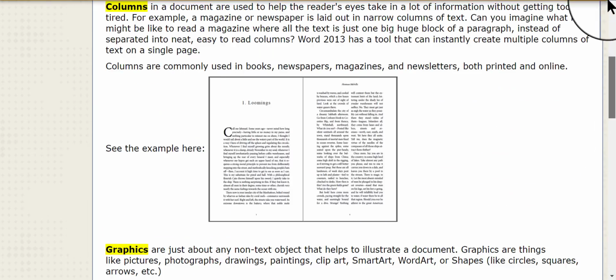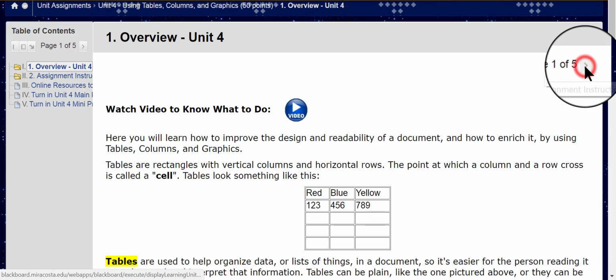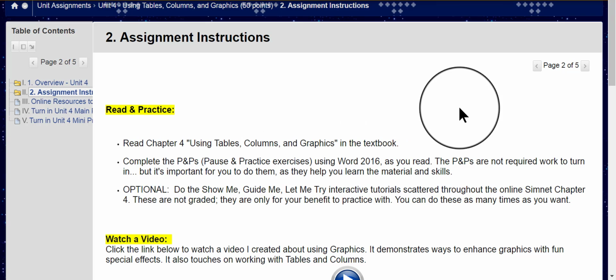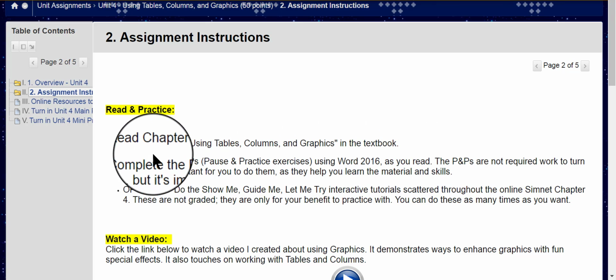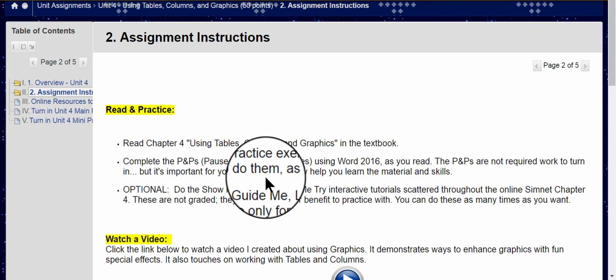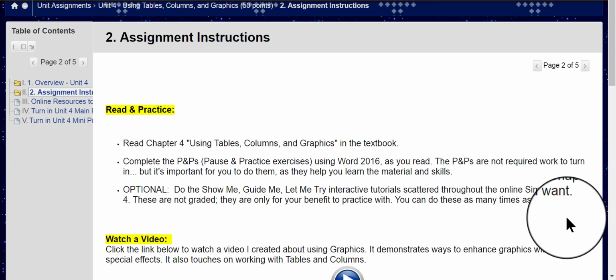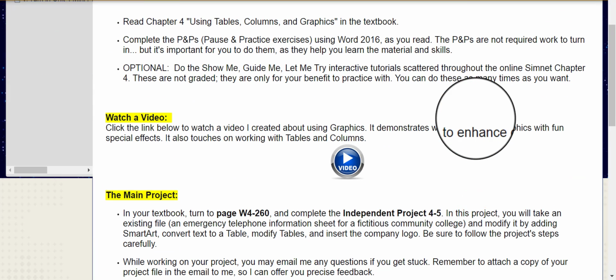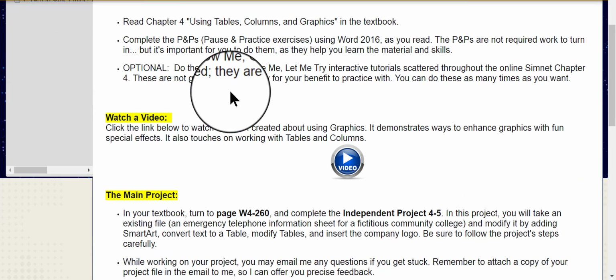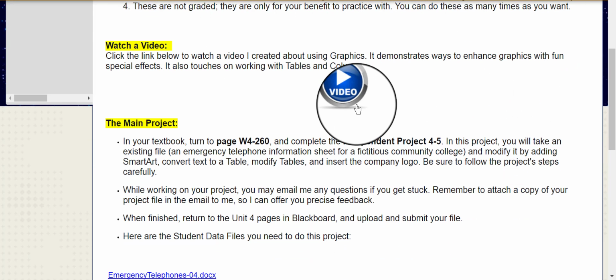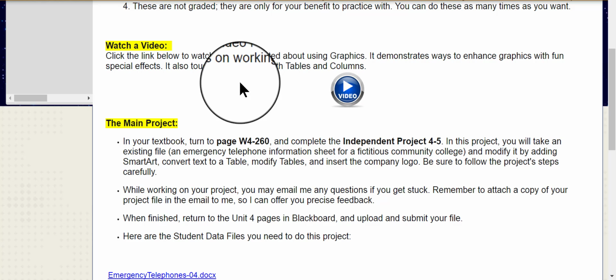So I'm going to scroll back up to the top of the page and move to the next page. These are the assignment instructions telling you in detail exactly what to do. Read Chapter 4, complete the pause and practice exercises. You don't have to turn those in. They're not going to be graded, but it's a very important part of learning the new skills in this chapter. It's optional to do the show me, guide me, let me try tutorials in the chapter that's online in SimNet. This is the link to the video I was mentioning before.